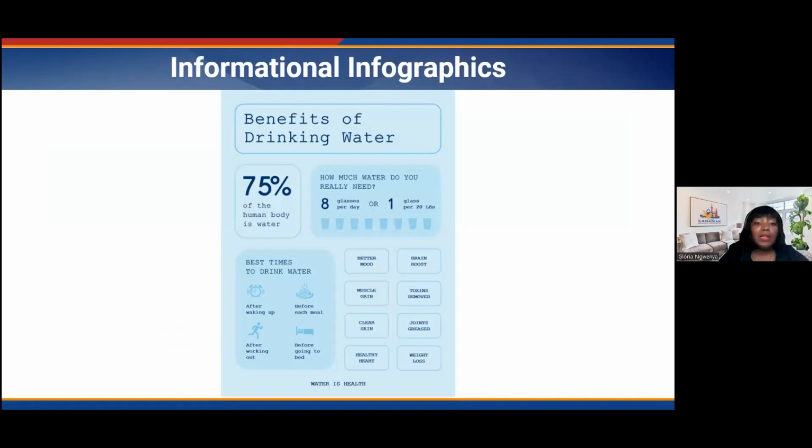The first type is the informational infographic. This is a plain and simple infographic. It uses icons and visuals to provide straightforward information. They're great for presenting facts and figures. So we have here an infographic that's showing us the benefits of drinking water. All it has is just numbers, facts, icons, just straightforward information, and it communicates that in an easy way.